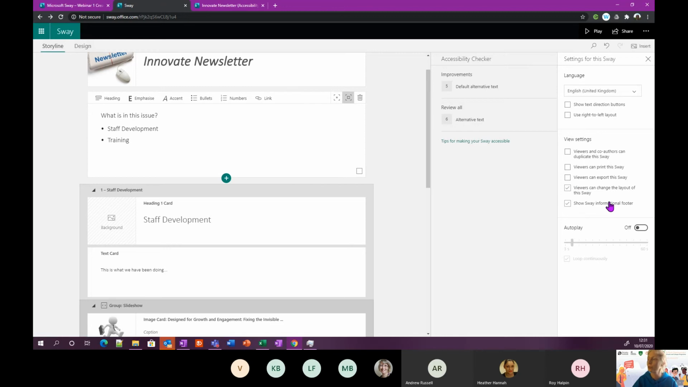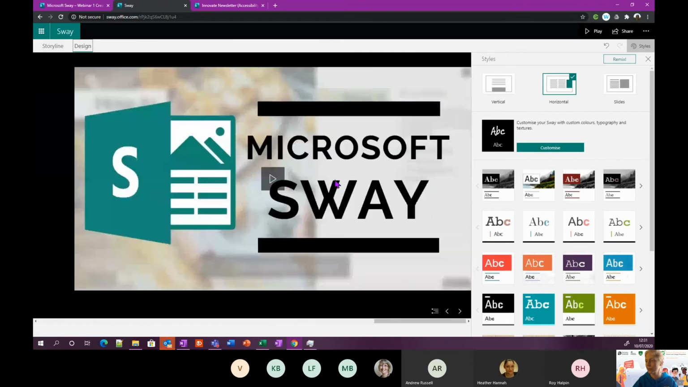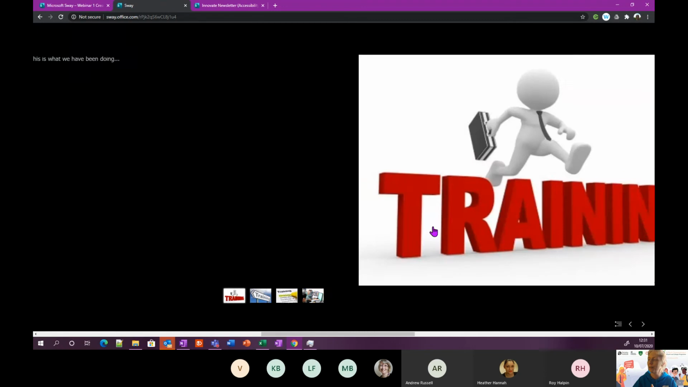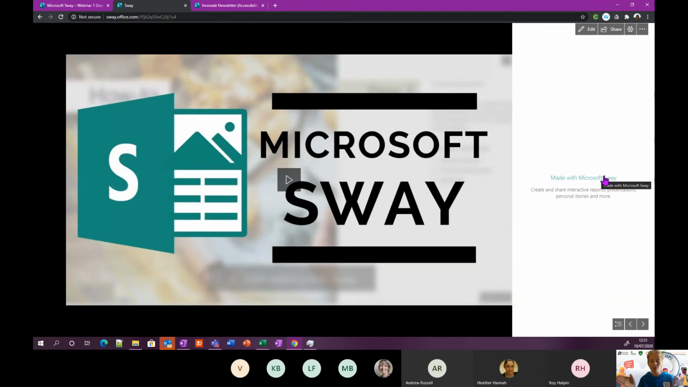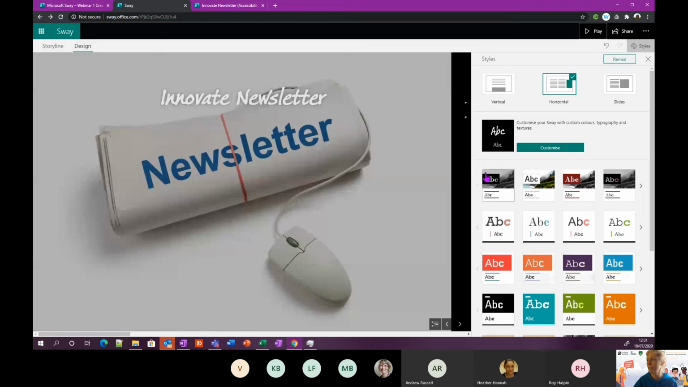The sway informational footer, you'll see that at the bottom of every sway. Don't know if I'll show it on preview. No, I'll do it on there. But the sway informational footer, it gives a link off to sway. So that's the sway informational footer. And what you can do is you can turn that off and then put an image or something with your contact details at the end. So that actually then gets rid of this little bit, and it just has your sign off at the end, which can make it just look a bit more professional.